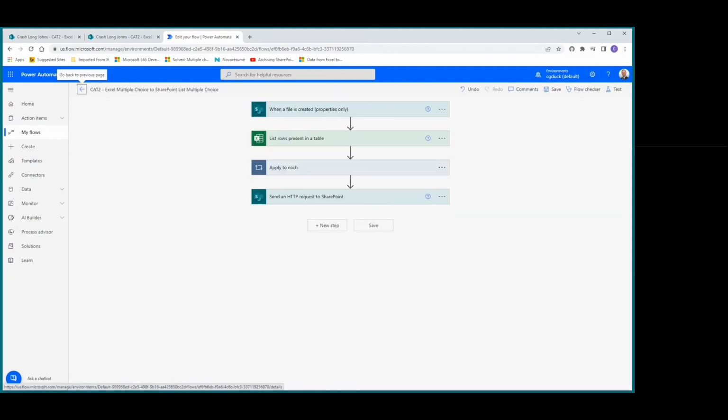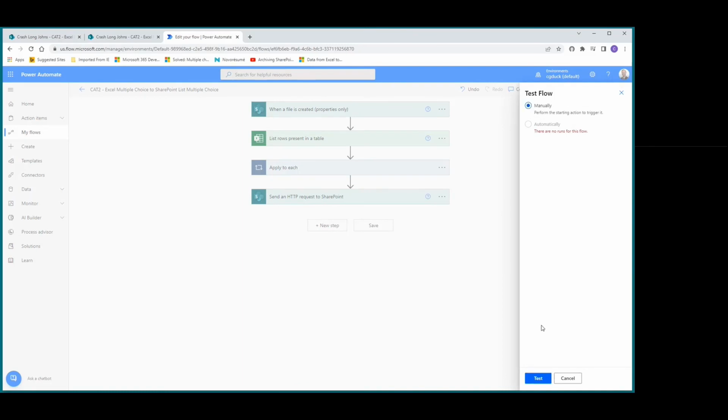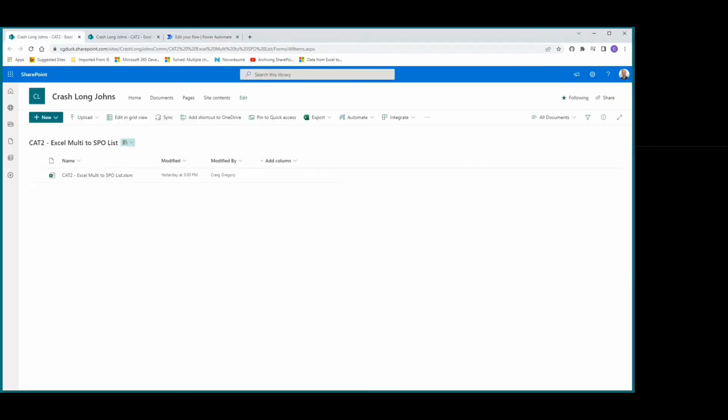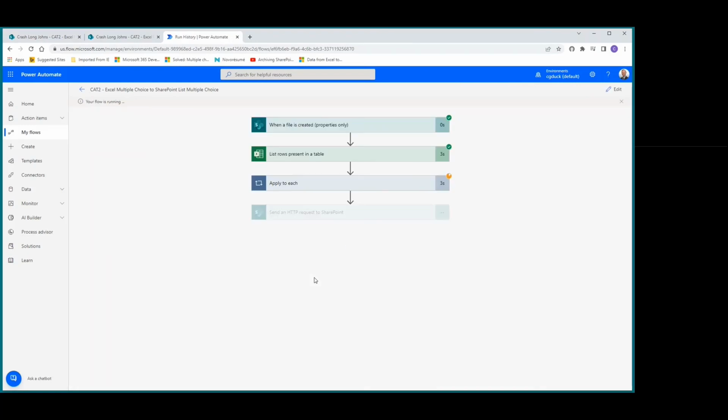And let's go ahead and test this out. So let's go ahead and hit test. We're going to do a manual test. There's our document library. So I'm going to drag over and we're going to drop a file. There it is. We're going to check our automate out. It's running. Here shortly should have a fully successful.